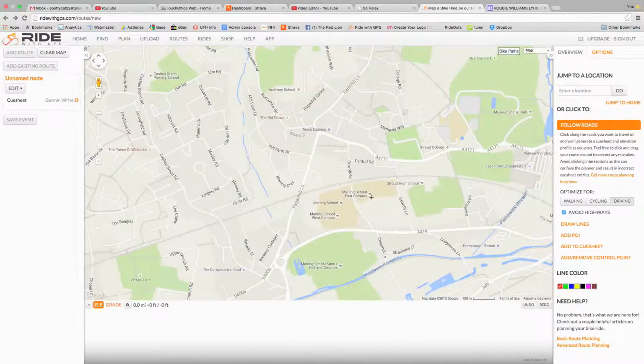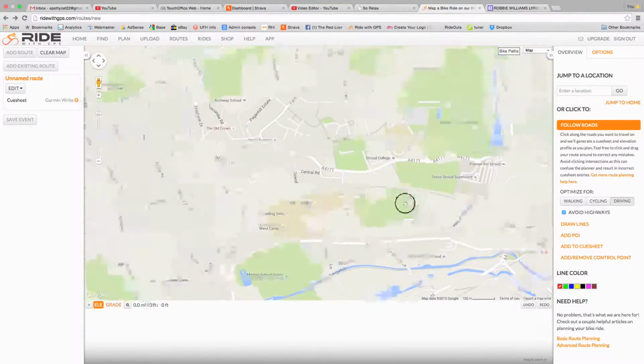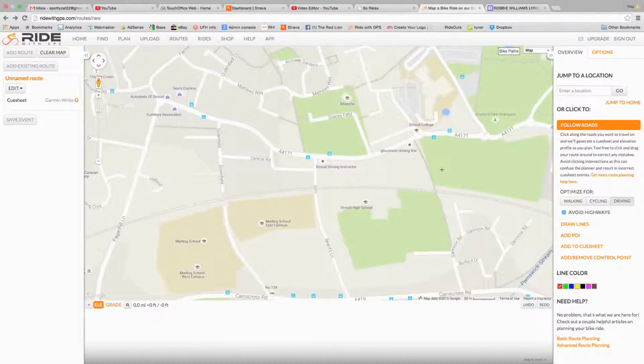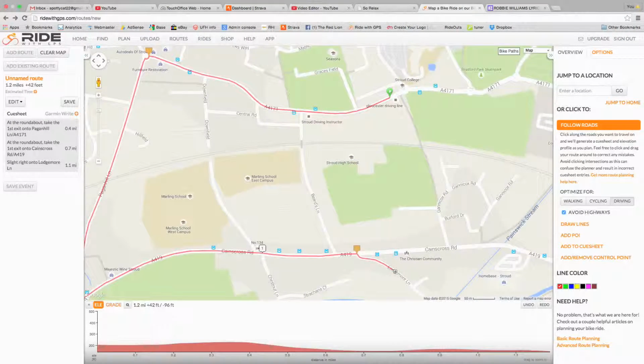For those of you not used to these, I'm just going to zoom in, let me just find it and have a look here. If we just zoom in at this section here, let's assume I want to go from here to here as part of my route. You'll see the route it's taken me is all the way up to the roundabout, down this lane called Pagan Hill, and back along the A419.